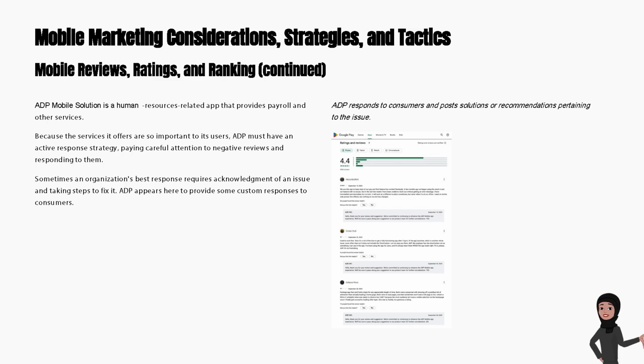issue. This shows both the individual reviewer and future App Store visitors that the company is listening. Responding to reviews can protect the brand's reputation and may improve consumer trust over time.